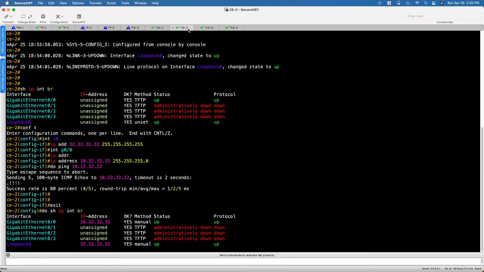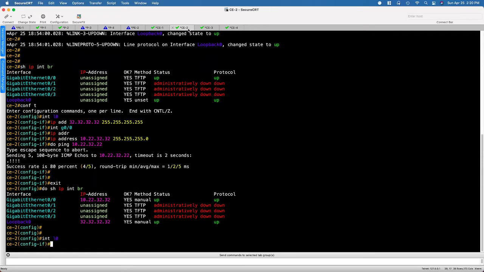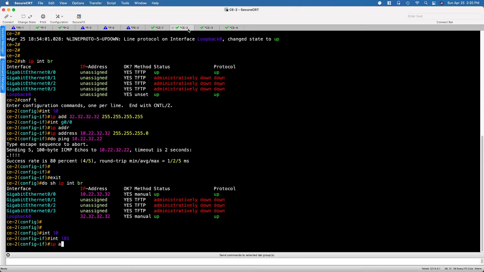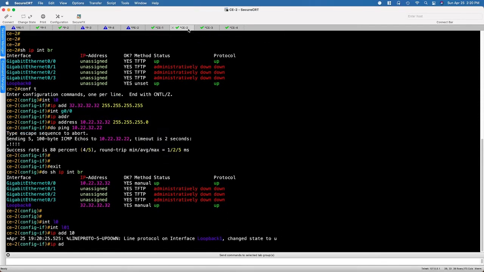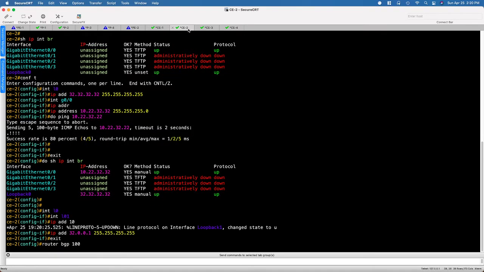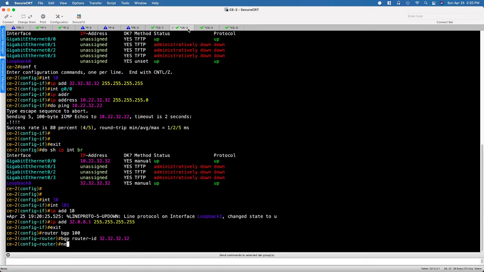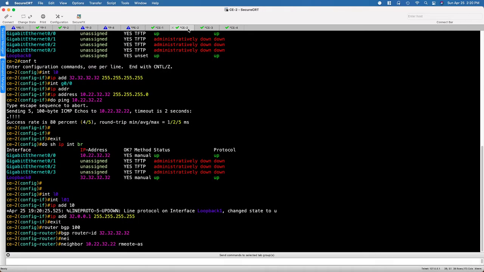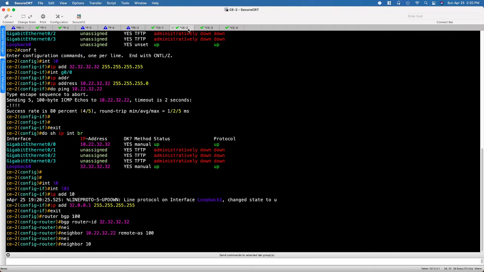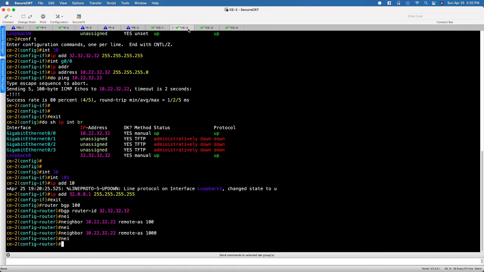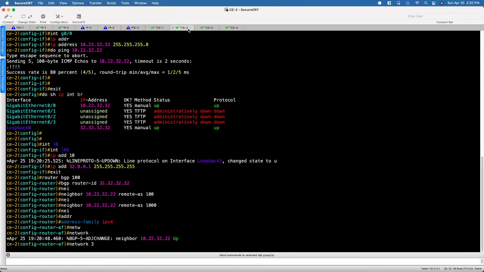And what I'm going to do here is make a new loopback 32.0.0.1. Whoops, not loopback 0, loopback 1. 32.0.0.1. And then we're going to advertise this straight into BGP. 32.32.32, neighbor 10.22.32.22, remote AS 1000, and then that's it. So now we just have to advertise the network over to it.